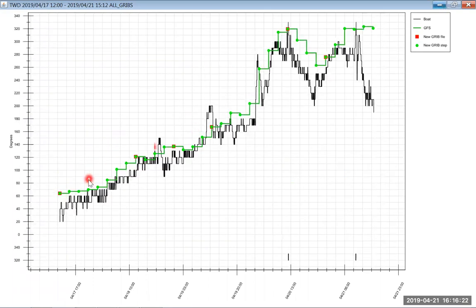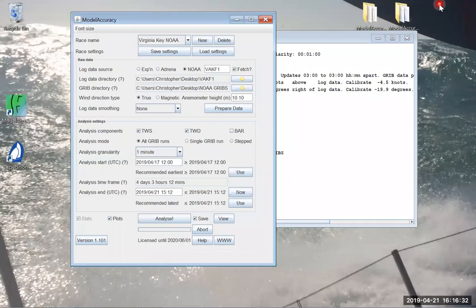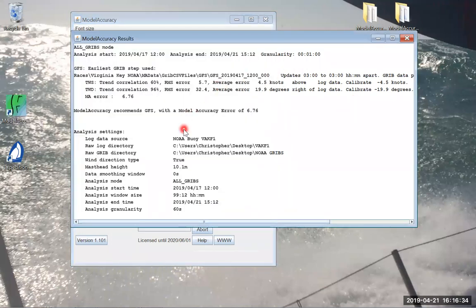True wind direction, it did a pretty good job of getting a big right shift. It just kind of kept coming, and it even got a little bit of a left back in there too. So true wind direction's doing pretty good. And then you can see all the errors, and the NOAA data source is the NOAA buoy. Gave us a nice model accuracy error, good calibration on true wind direction, and we're pretty happy with that NOAA function.